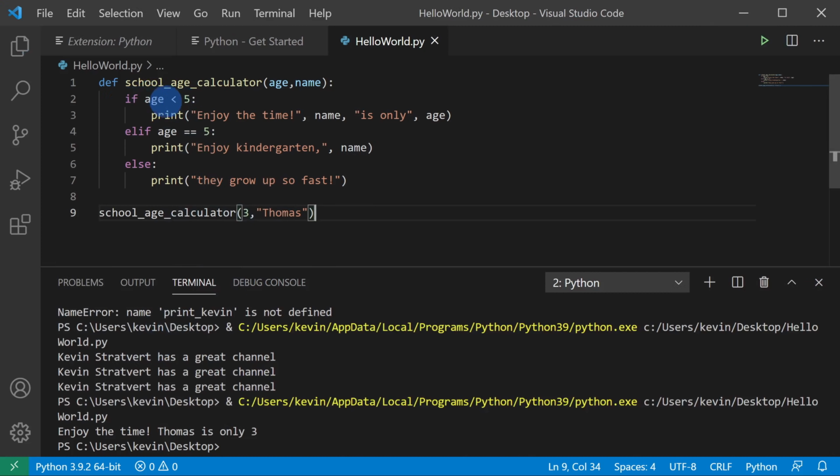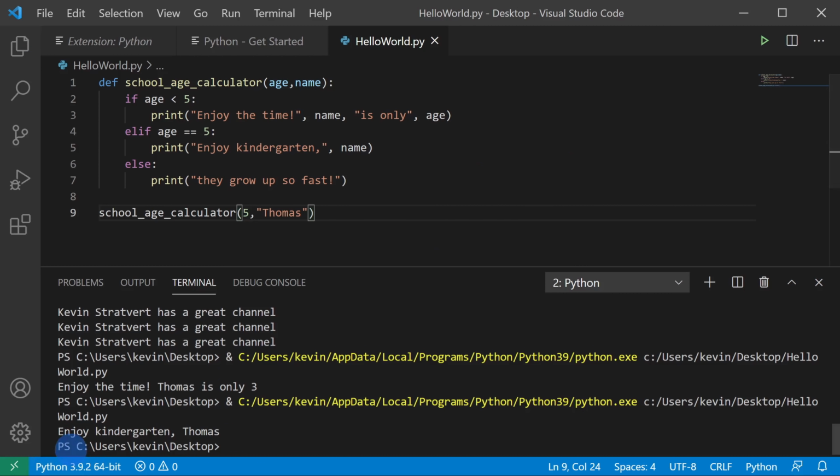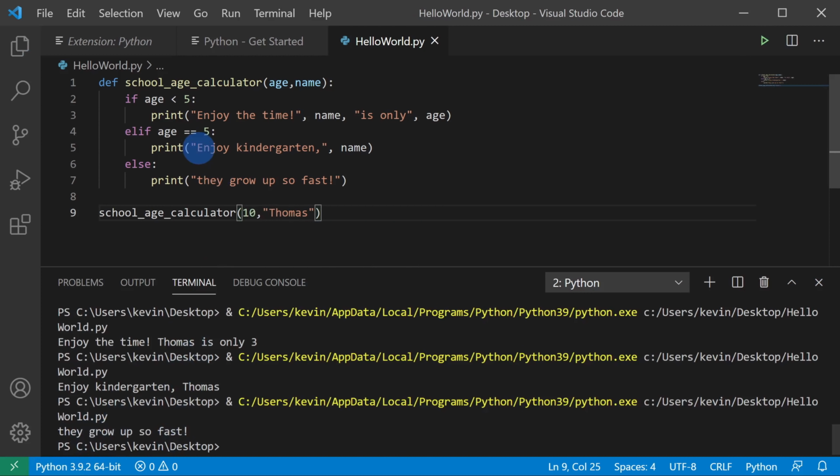And so here, well, Thomas is less than 5, he's only 3, so it says enjoy the time, Thomas is only 3. And here we could test it out. Here I'll change it to 5, and if I run it, here it says enjoy kindergarten, Thomas. And let's say Thomas is now 10, and I'll run it, and here it says they grow up so fast.